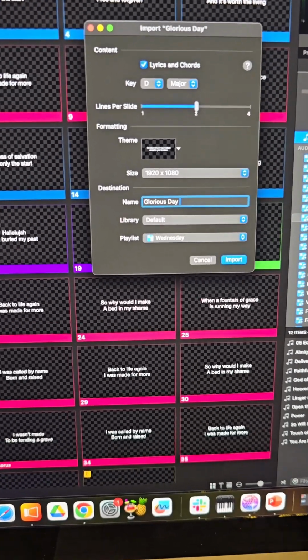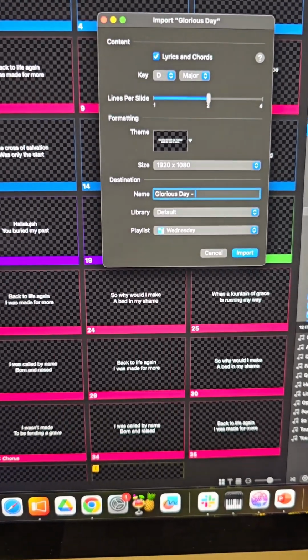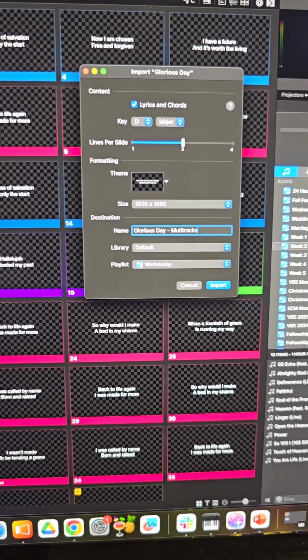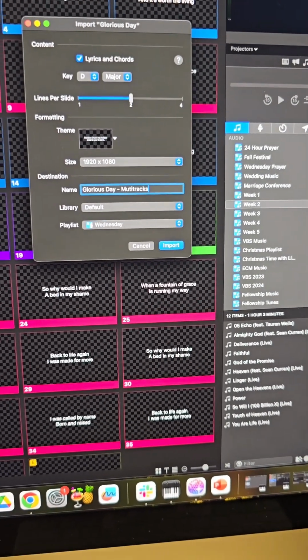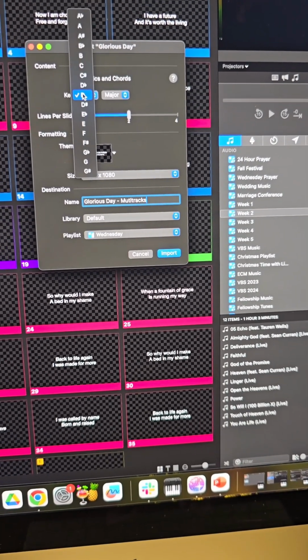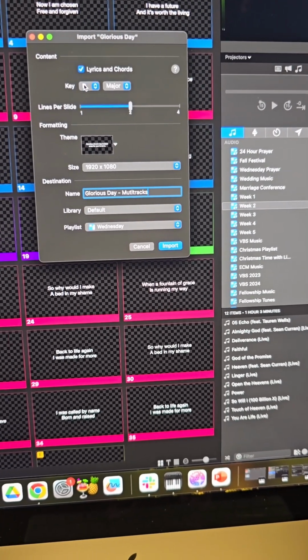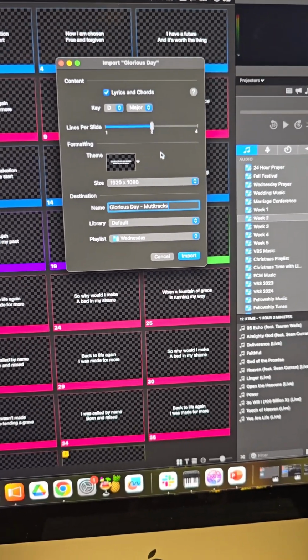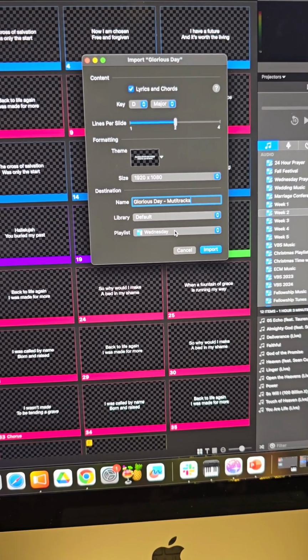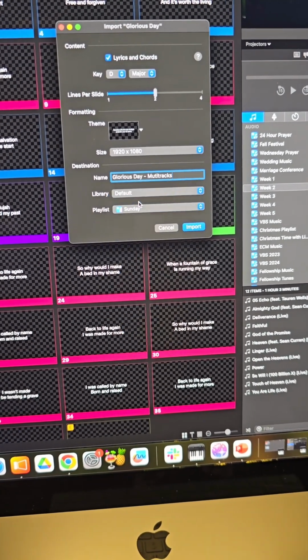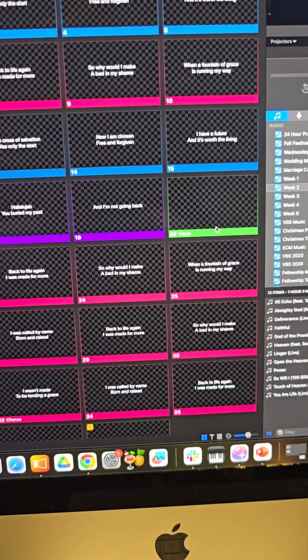And what I usually put in these names is I'll usually type in here multi-tracks. The reason I do this is so that I can keep up with them if I ever go to search them. I know it's actually multi-tracks. If you ever need to change the key, you can also change the key here. It's not a primary thing. You don't have to do it because it's just playing the lyrics. And then when you select import, make sure that you have the correct playlist selected. So in this case, I want to be on Sunday, and then import.